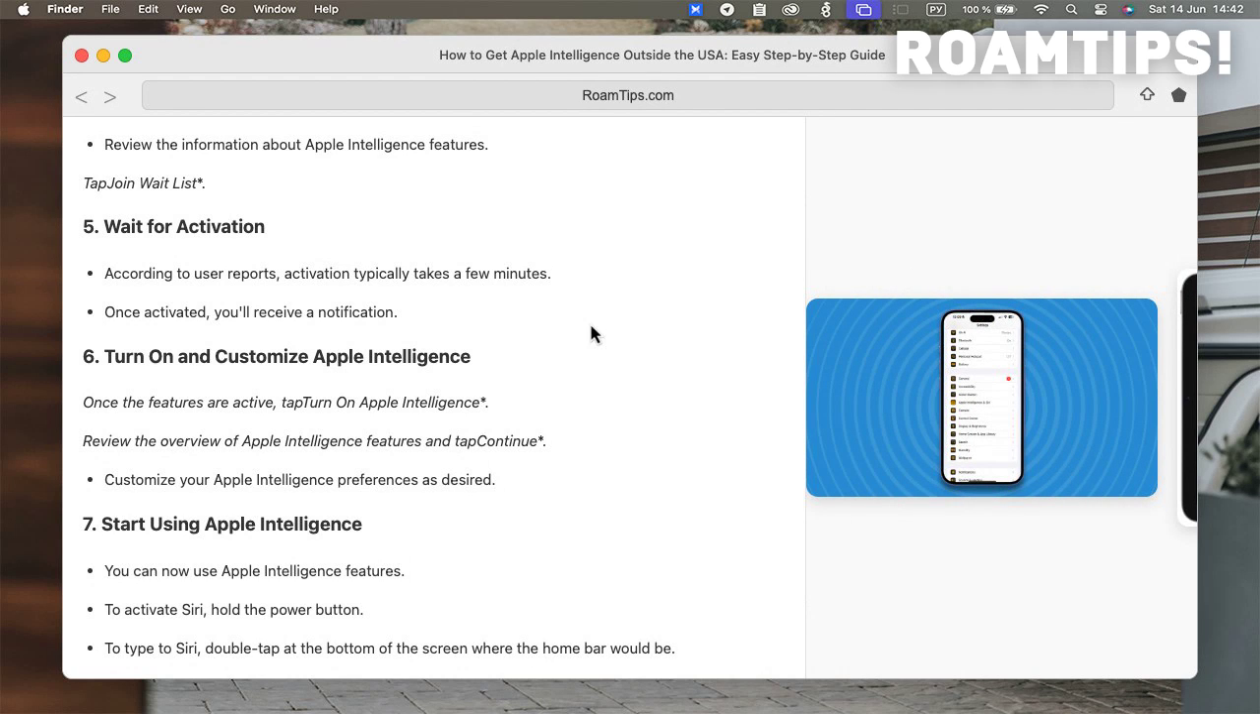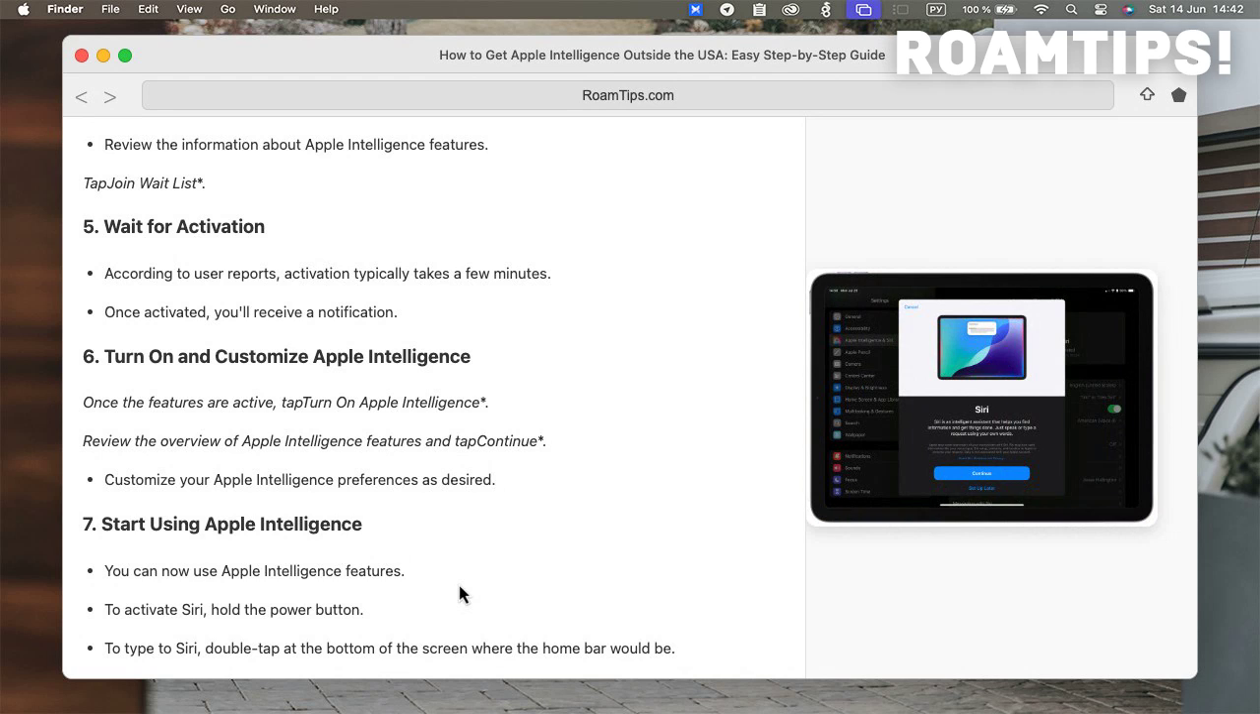Another cool feature of Siri is that you can now type to it. To do that you just want to double-click at the very bottom of your iPhone screen, exactly where the home bar would be, and now you can type in your Siri request from here. And that's how you enable Apple Intelligence on your iPhone outside of the USA.